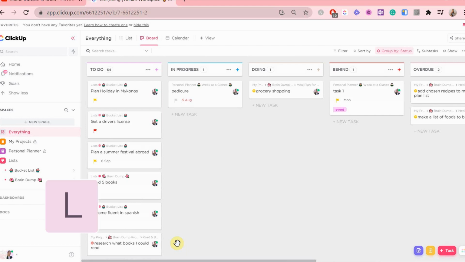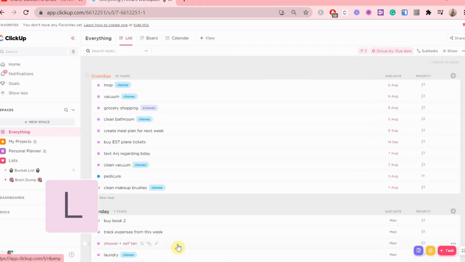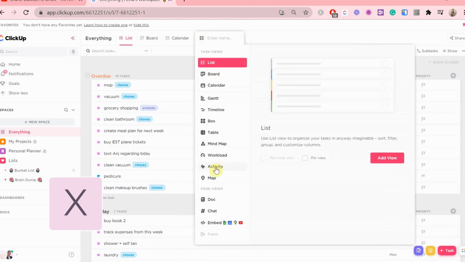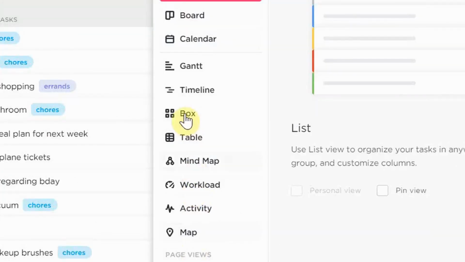Then L stands for list. So me pressing on the L button got me to the list view, and there's also X, which is box view. Now I don't have box view for this list, but it is right here.